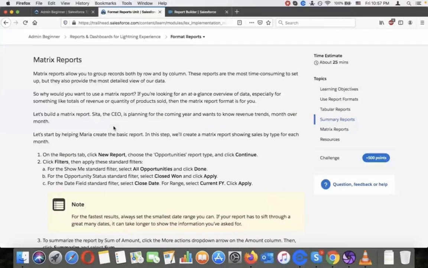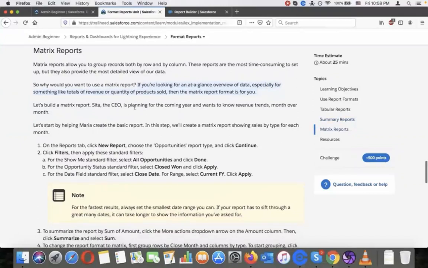Matrix reports. Matrix reports allow you to group records both by row and by column. These reports are the most time-consuming to set up, but they also provide the most detailed view of your data. So why would you want to use a matrix report? If you're looking for an at-a-glance overview of data, especially for something like totals of revenue or quantity of products sold, then the matrix report format is for you.